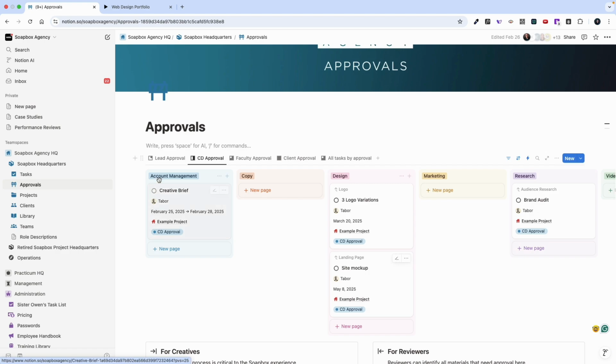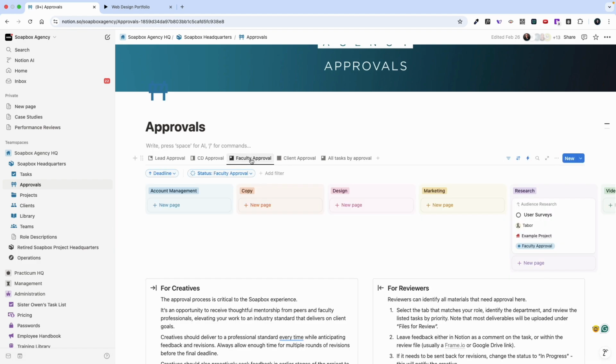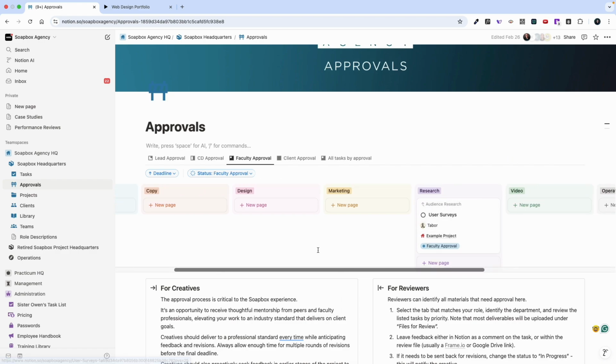So again, make sure that that status is always updated, because then when the creative director logs in, this is the first page they're going to go to and they can see really quickly, these are all of the projects, all of the different tasks that I need to review and I need to approve. Same thing for faculty. They're going to log on, they're going to look for their department and they're going to see what's ready to be reviewed in my department.